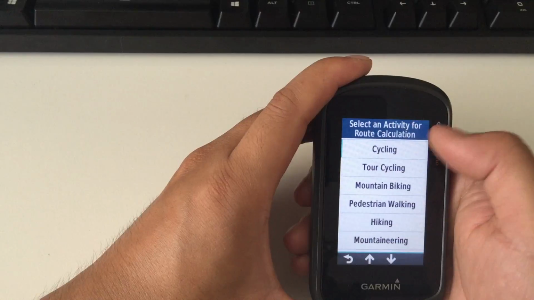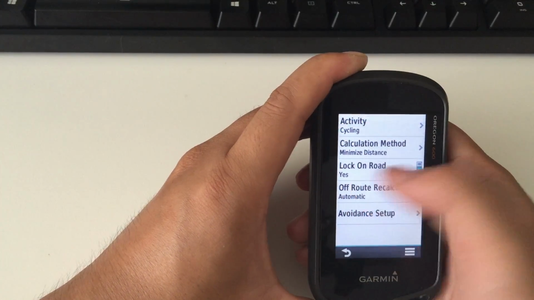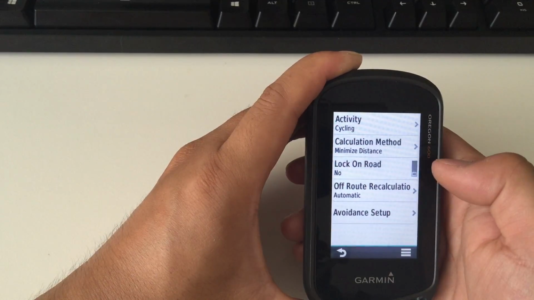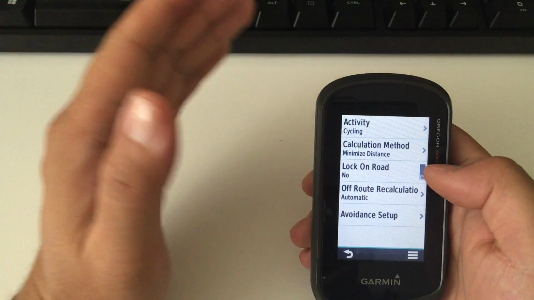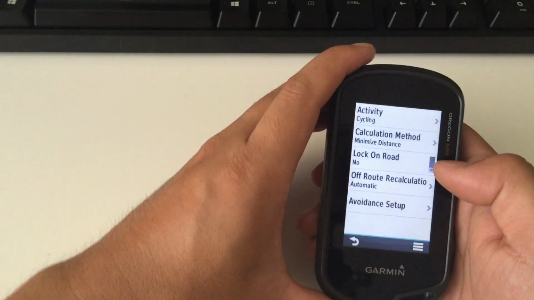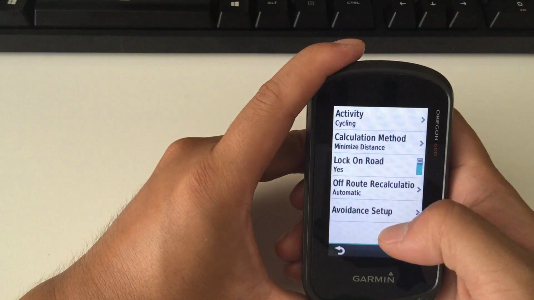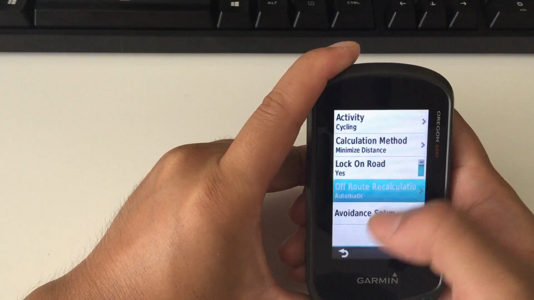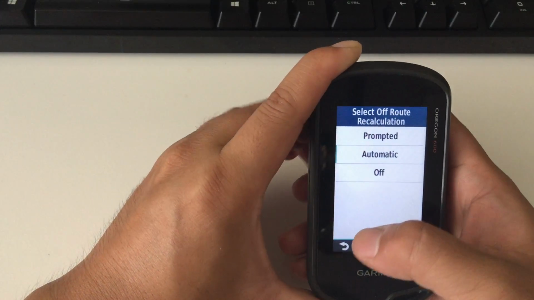So right now it's cycling, and you have the option whether to stick onto the road or not. If you choose no, and you are a little bit off the road, it will display that you're actually a little bit off the road. But generally I leave it on. And off-route calculation, I'm not quite sure what this function is.